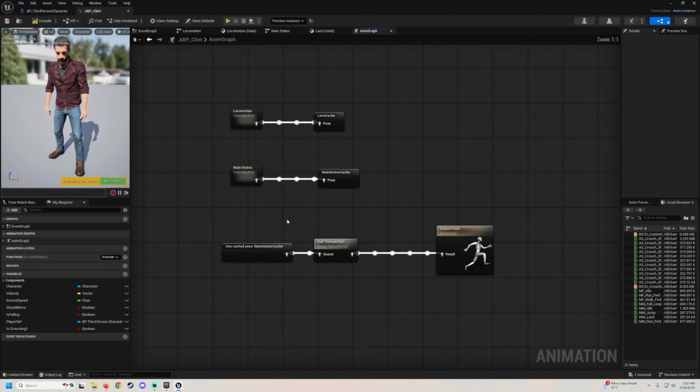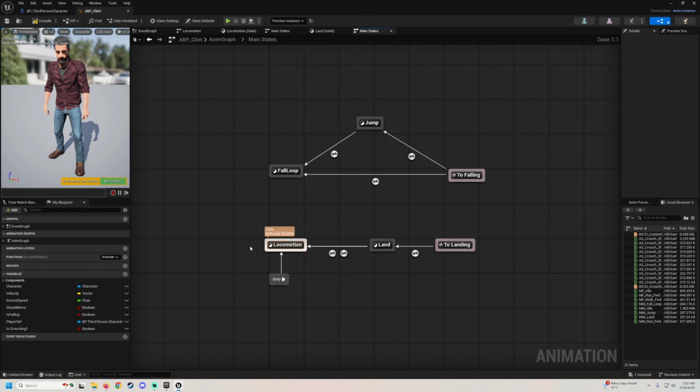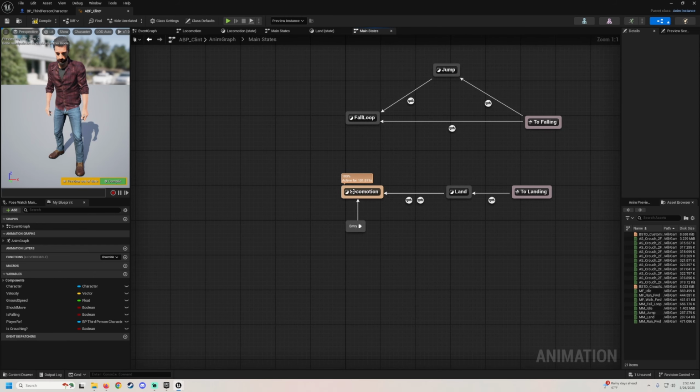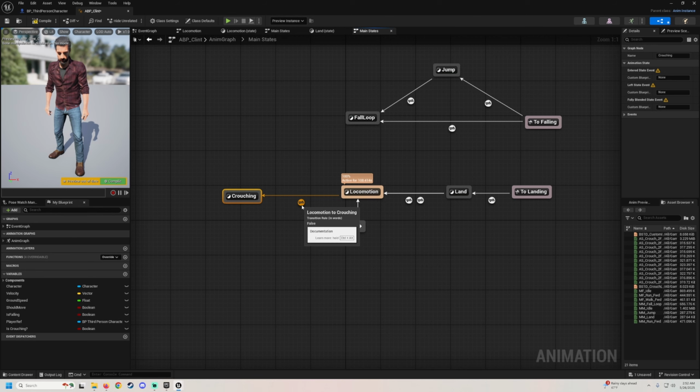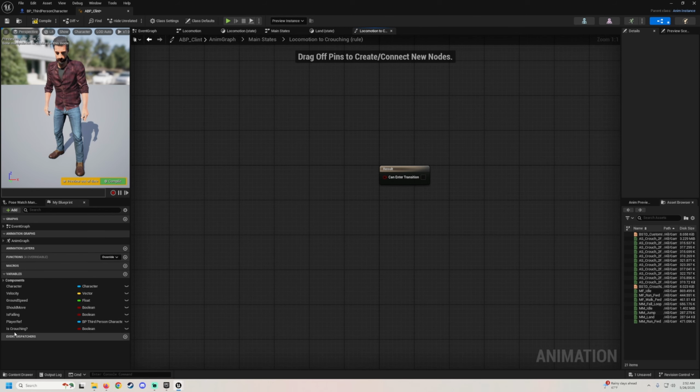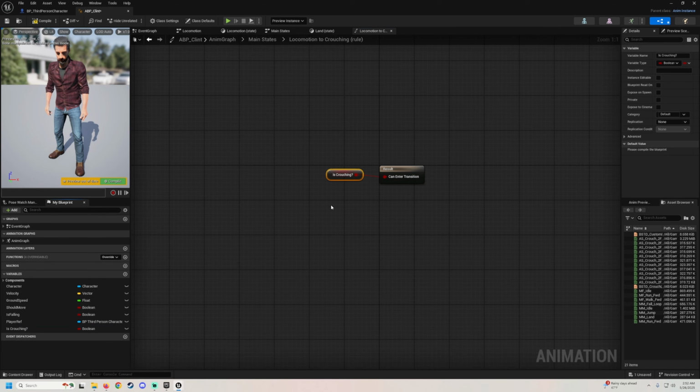We're going to go into our anim graph now, go into our main states, and we're going to pull off of our locomotion here, and we're going to add a state. We're going to call this crouching. And our transitionary rule, we're going to open this guy up. We can transition to that if we are crouching.